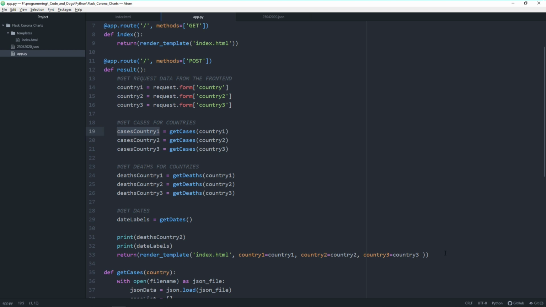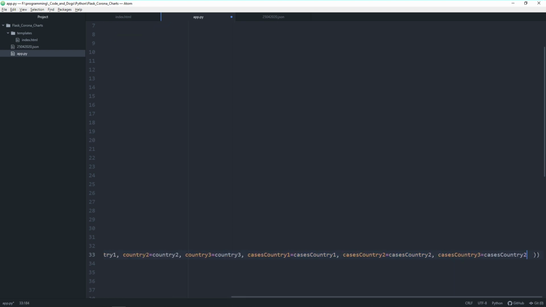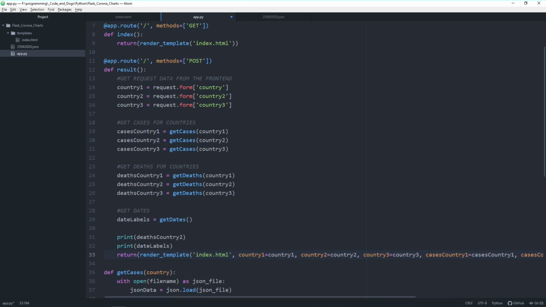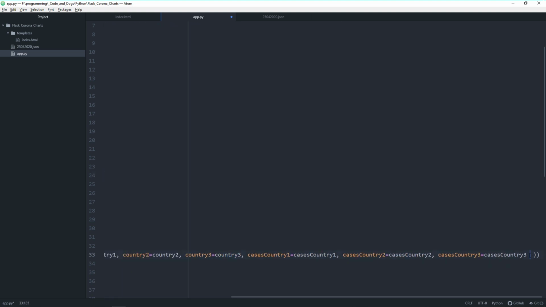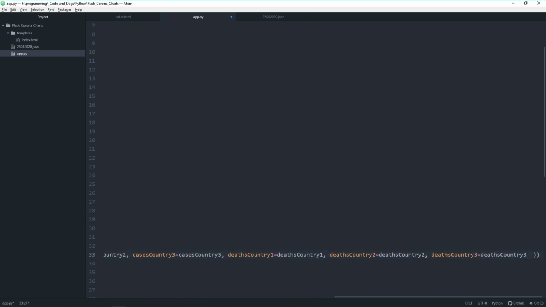Now let's do the same with the cases. This is now some kind of annoying work, but we need to get through it. Now we got the cases. We need the death. And last but not least, we need the dates. And as mentioned, this is the data, and this is a variable name we can access now in the front end. And let's look at how we do this now.